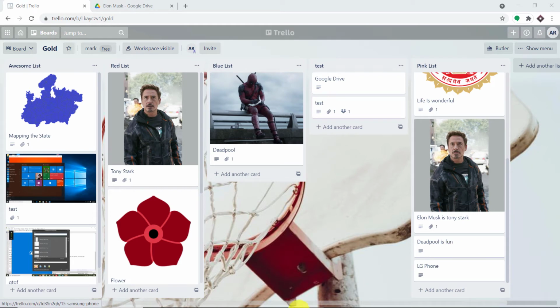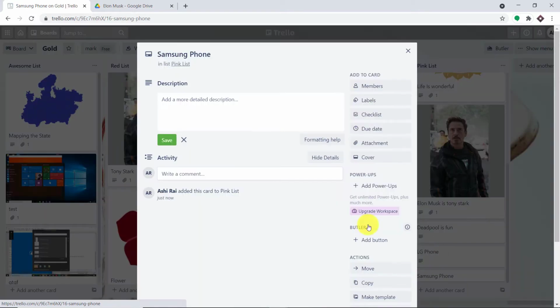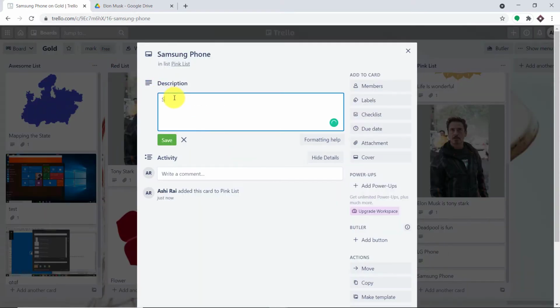Okay, so we are basically going to begin with a small example. So this is my Trello account and this is the board I'm using called the gold board. And these are the lists we have: awesome list, red list, blue list, test, pink list. And in the pink list I'm going to add a new card. So let's say the name of the card is Samsung phone. Okay, and I have added this card, and inside this card I'm going to add a description. So the description is Samsung phone rocks.